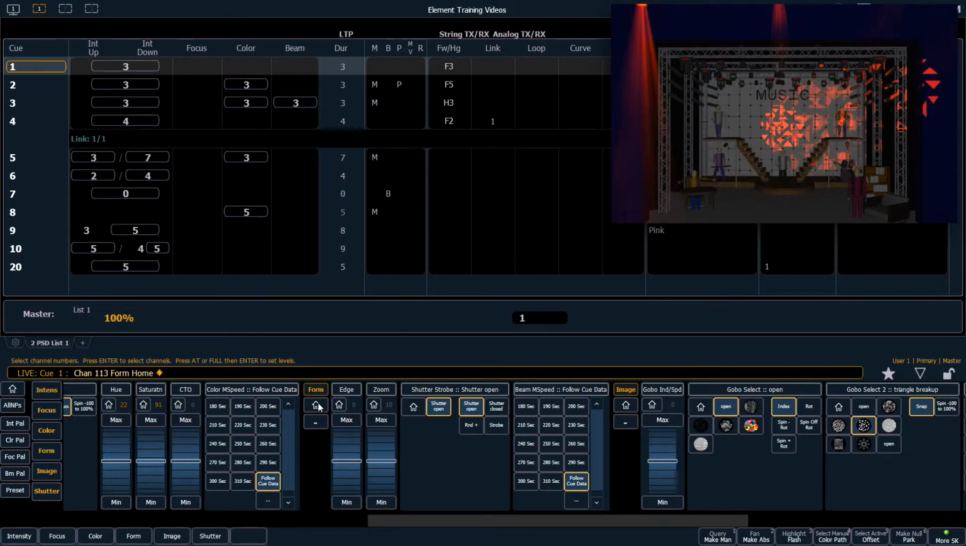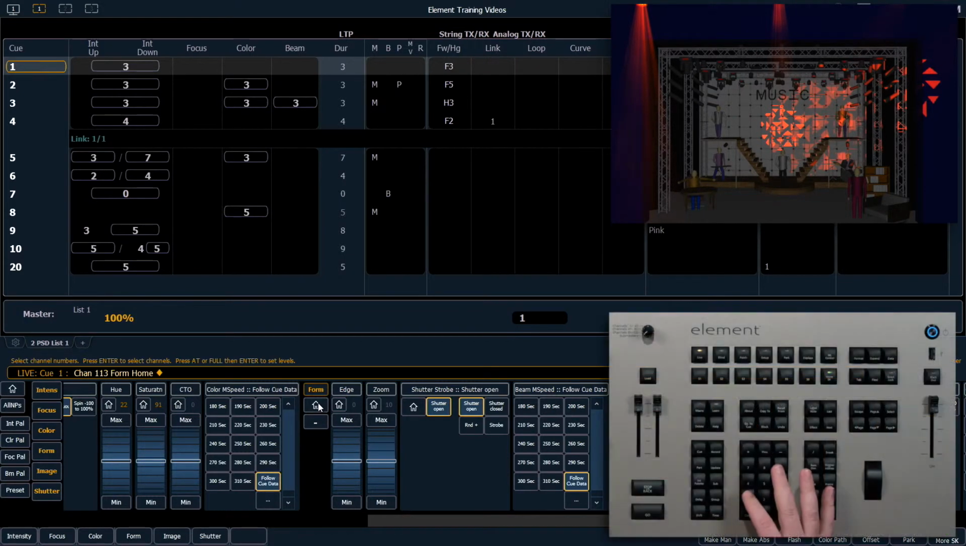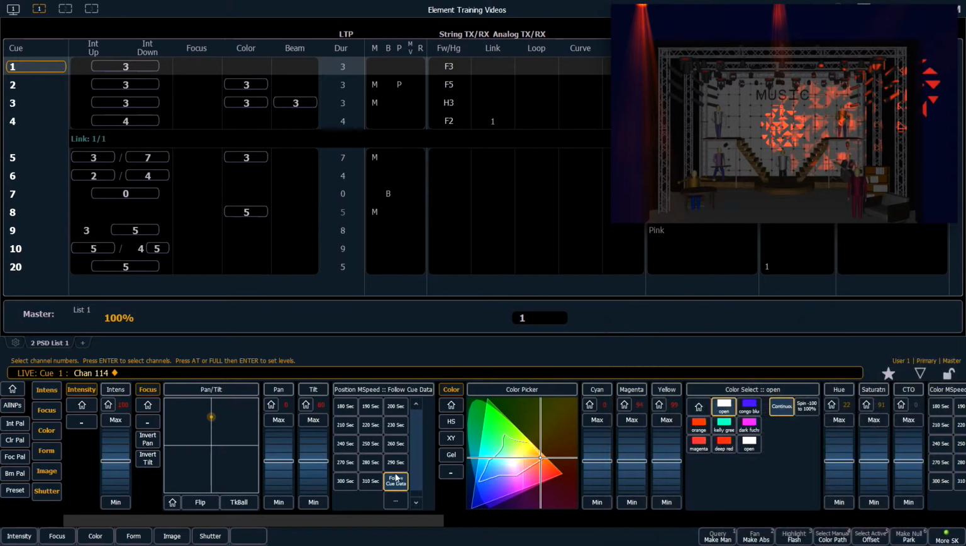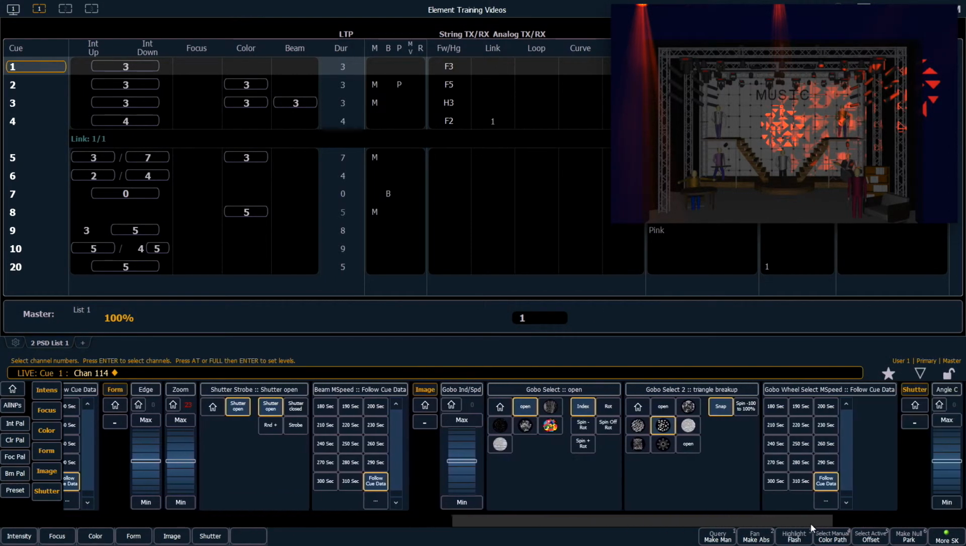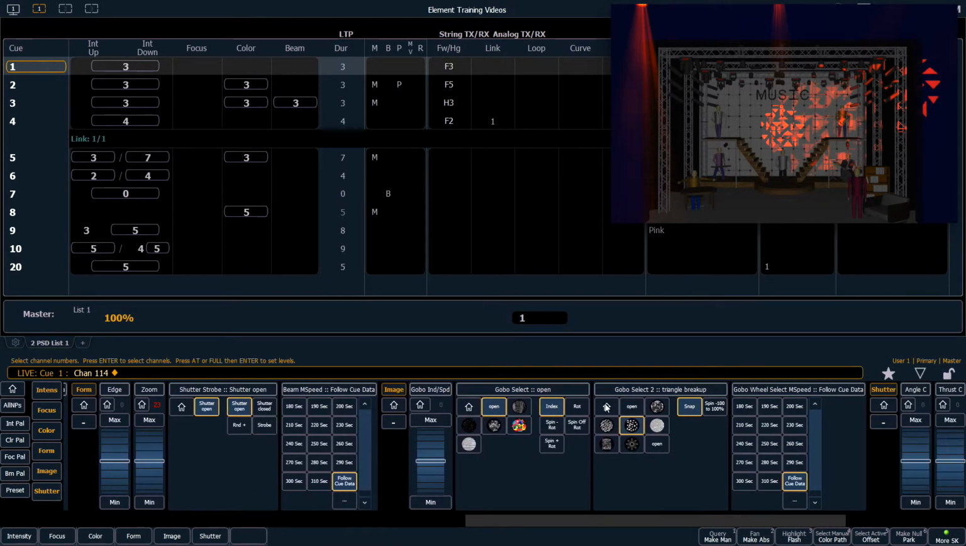And then finally, I can home individual parameters if I'd like. So for 114, we're going to find our gobo. And I'm going to home just that parameter. Color and pan and tilt stay, zoom stays, my gobo flies out.